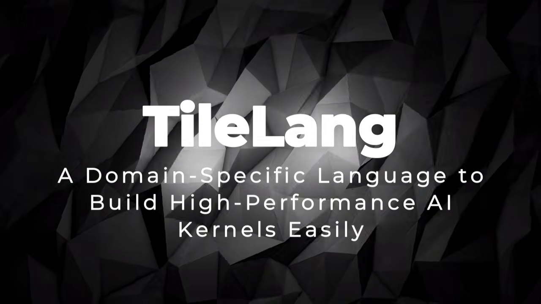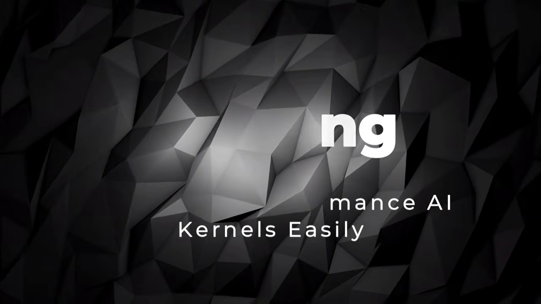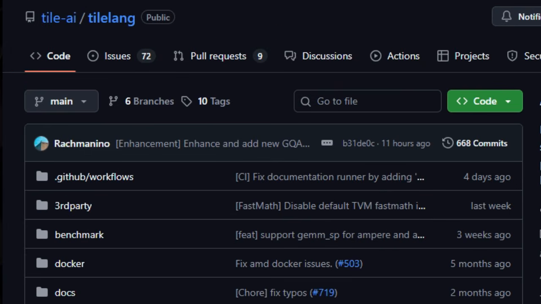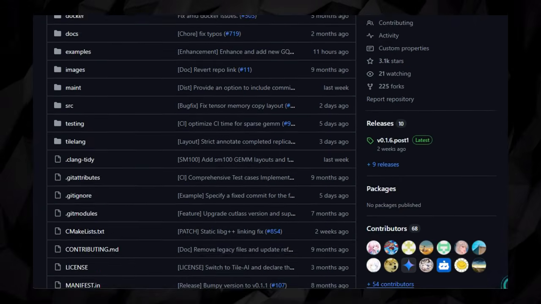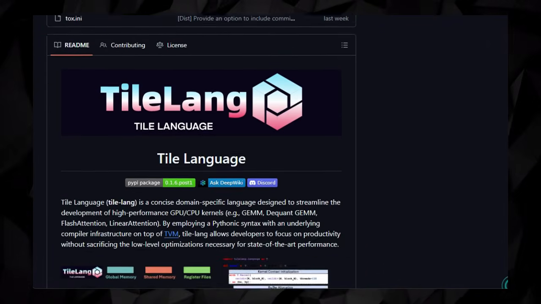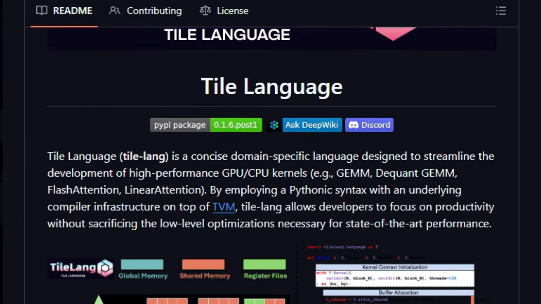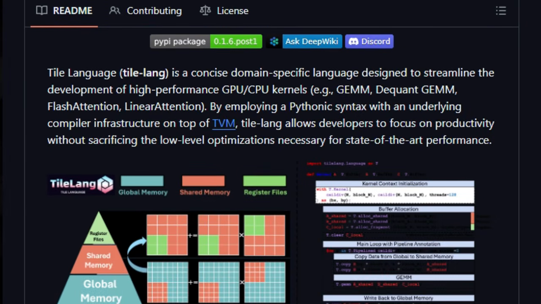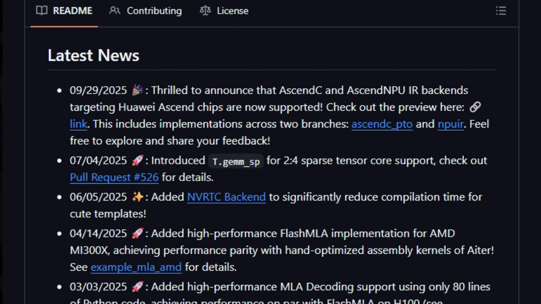Project number 7, TileLang, a domain-specific language to build high-performance AI kernels easily. TileLang is special because it lets developers write computation logic at a high level, while the system handles the hard work of optimizing for hardware. It's a domain-specific language focused on GPU/CPU and accelerator kernels, things like matrix multiplication, attention layers, dequantization, and other performance-critical operations. Instead of forcing you to think about every memory layout or scheduling trick, TileLang lets you think about what to compute, while its underlying compiler figures out how to make it fast.